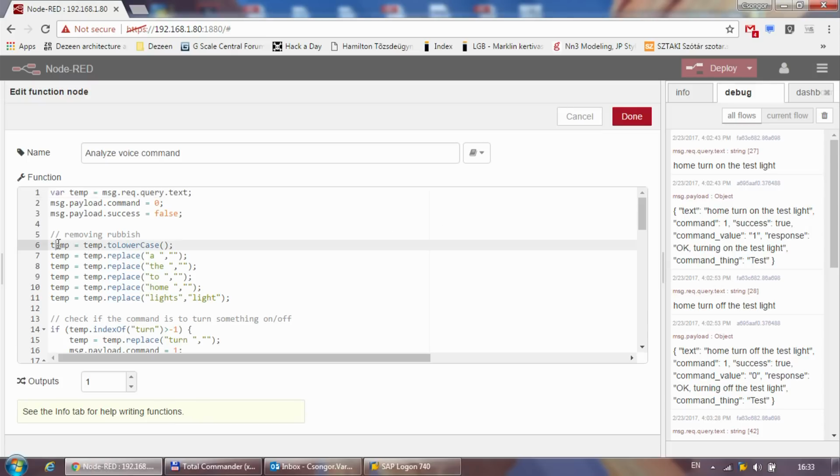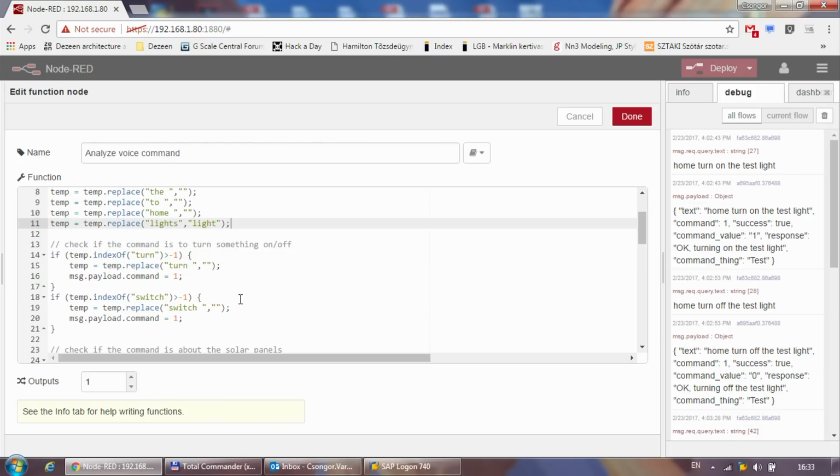So first of all, I'm converting everything to lowercase. It just makes the code easier, and I'm just replacing, or actually removing, some of these words, like okay, and 'home', because I know that everything starts with home, so I'm getting rid of that, and also 'lights'. So anything which is not required for the actual analysis by the code, like any of these meaningless words, I'm just removing from here in the beginning.